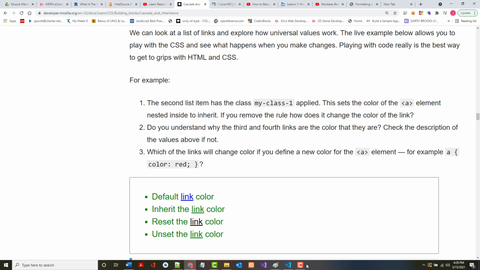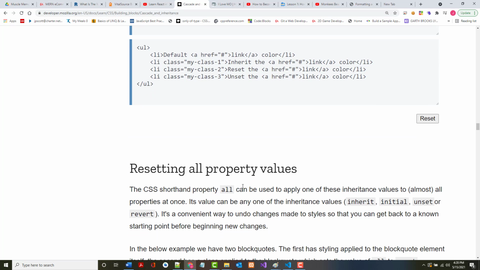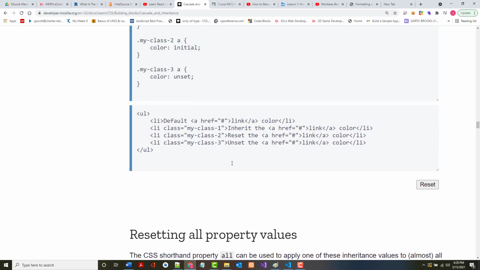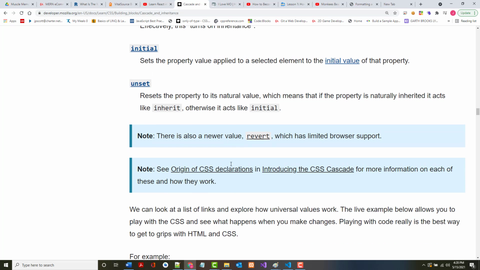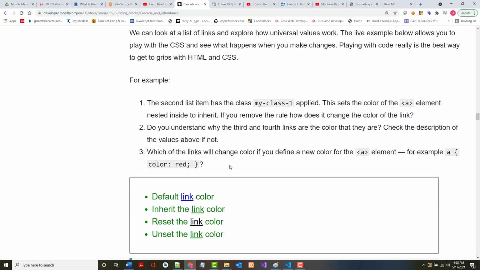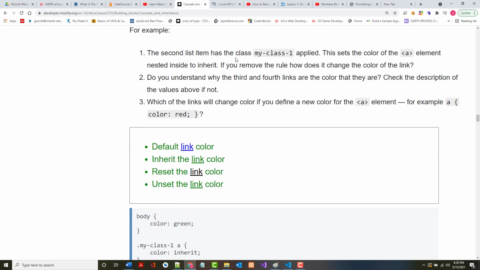All right. Let's see if we can get through this part right here, and then we'll stop before we go on to resetting all property values. We can look at a list of links and explore how universal values work. The live example below allows you to play with CSS and see what happens when you make changes. All right. So, as mentioned, the second list item has a class of myClass1. Sets the color nested inside to inherit.